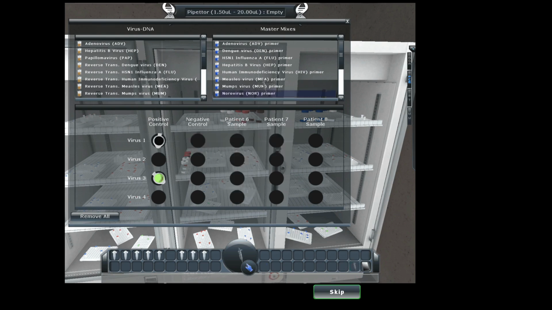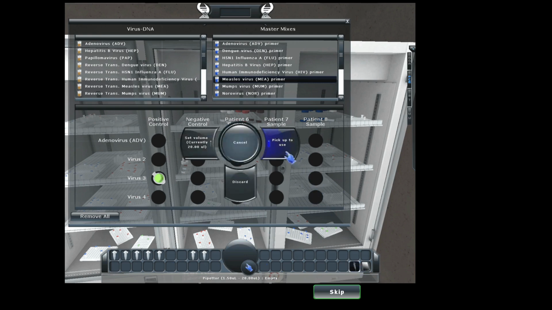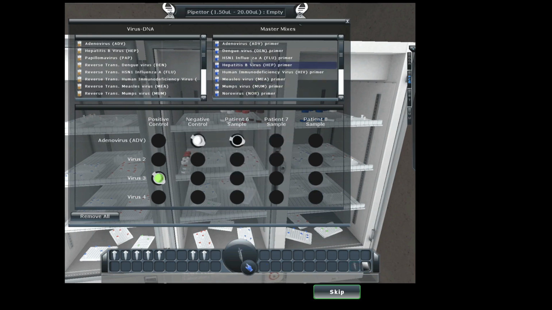You can click on a primer name in the right-hand box to fill the pipetter with master mix. Once mix has been added to a tube, the title of that tube's row changes to match the virus primer in the mix. You should only use one type of master mix per row, otherwise a conflict warning will appear.